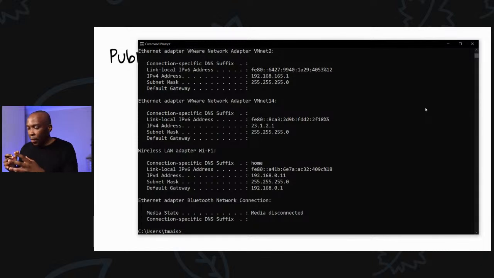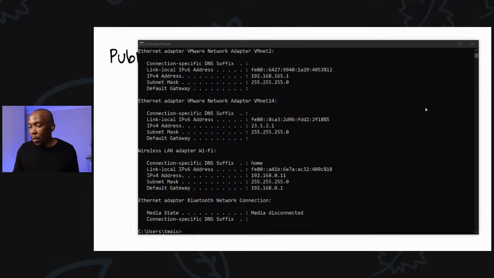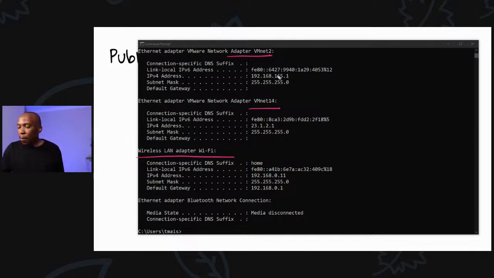And this is a typical case in point. I have multiple virtual adapters. I've got this VMnet 1, virtual machine network number 1. I've got this VMnet 14. And then I've got this, which is my Wi-Fi, my LAN Wi-Fi, or my wireless Wi-Fi at home. My virtual NIC's IP address is 192.168.165.1. Remember, we spoke about the subnet mask. This is the subnet mask.